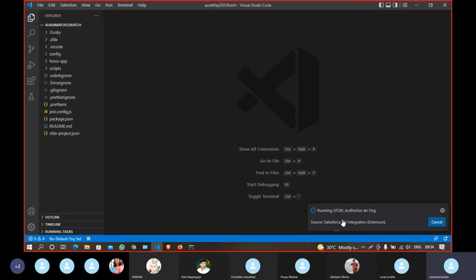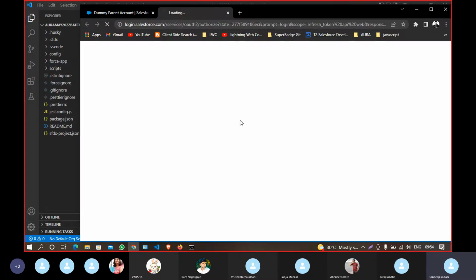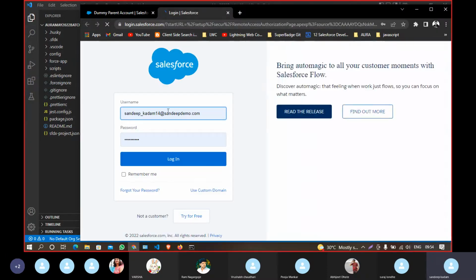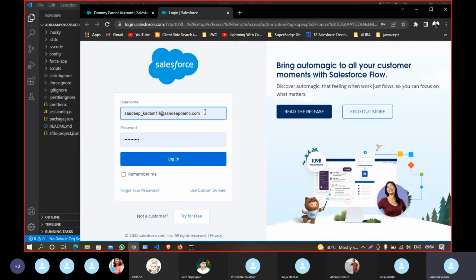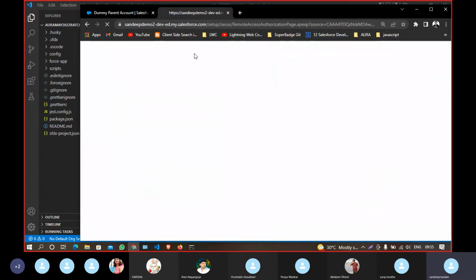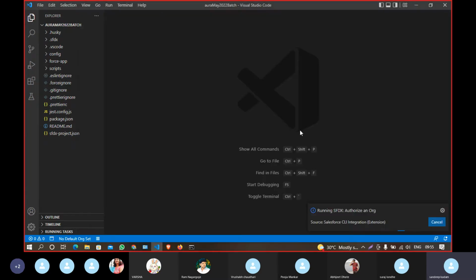You will see some notification like this. Now it will open a new tab in a browser. You have to enter your credentials, the same credentials for your org. Just click on login. Whenever it is successfully logged in, you will see SFDX: Authorize an Org successfully ran. And you will see that instead of no default org set, it shows the name which you have given while setting up the connection.